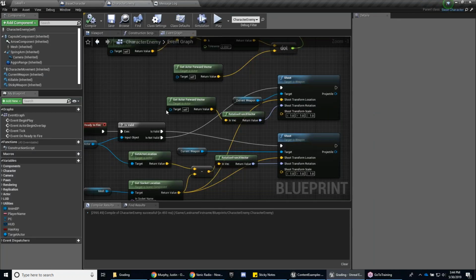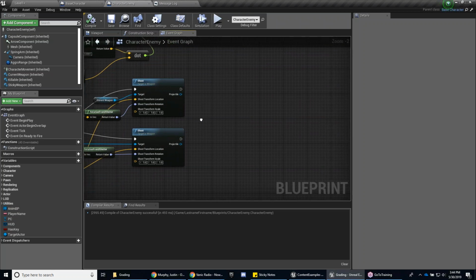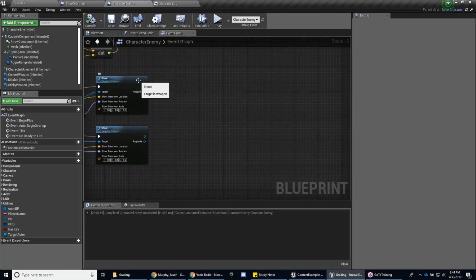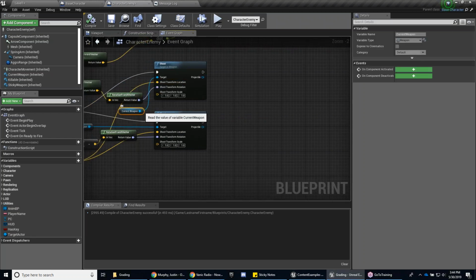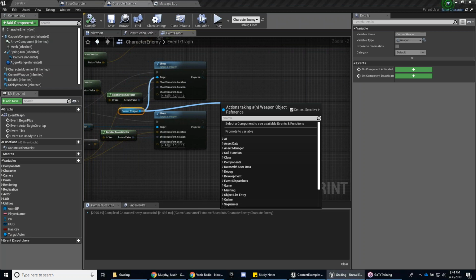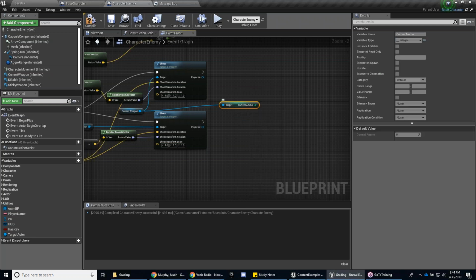So our enemy, right after we shoot, we could tell it to go ahead and do our reload if our bullets are empty. So we can check from our current weapon. We'll ask it get current ammo.